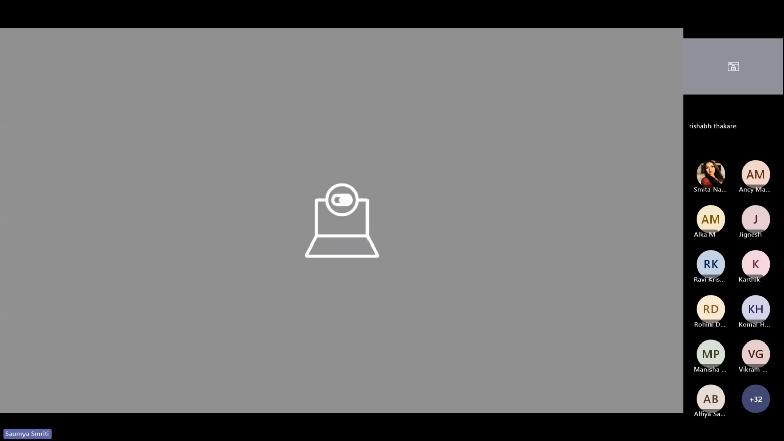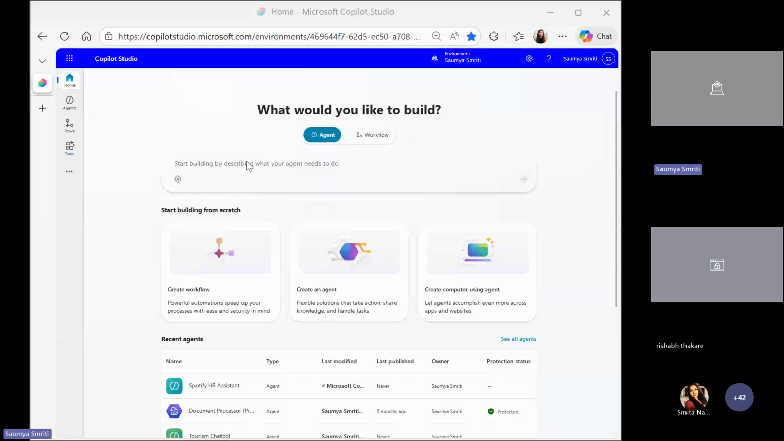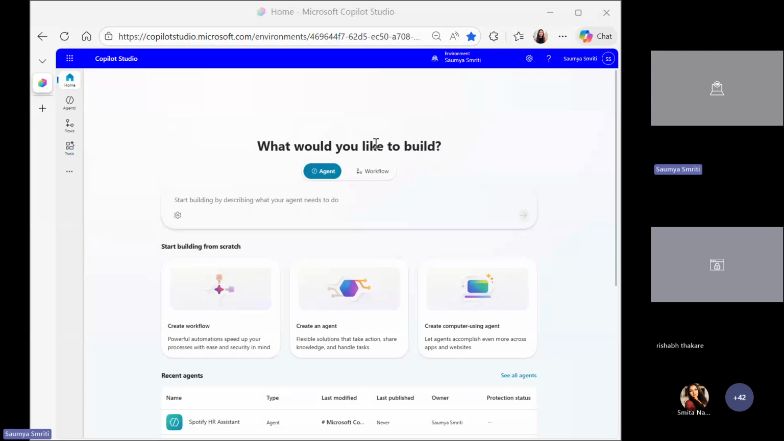Let me reshare my screen for this, and we'll directly go to Copilot Studio. Okay, perfect. So I hope my Copilot Studio screen is visible now. Okay, I'm taking that as a yes.